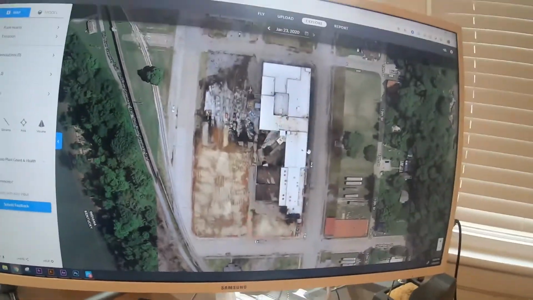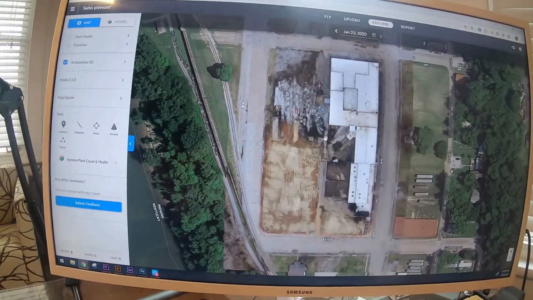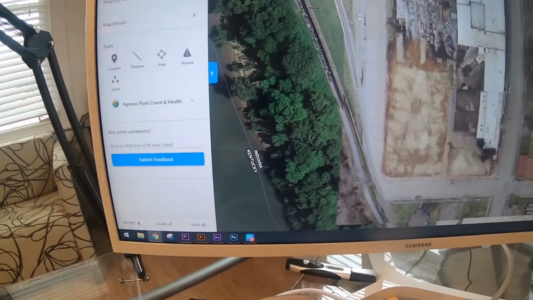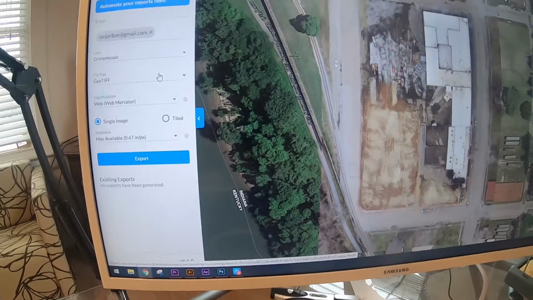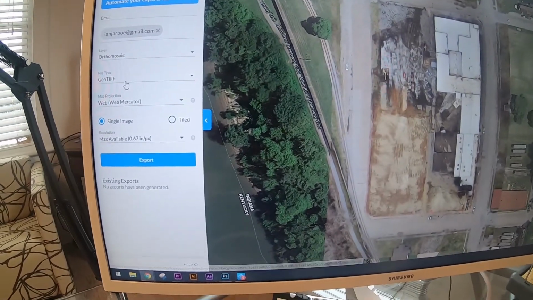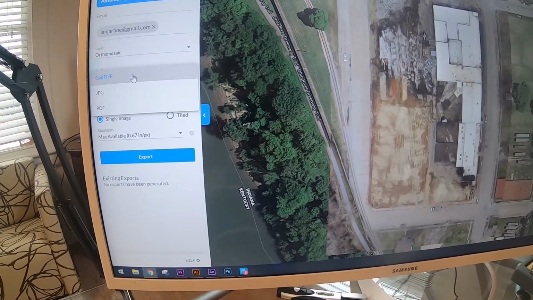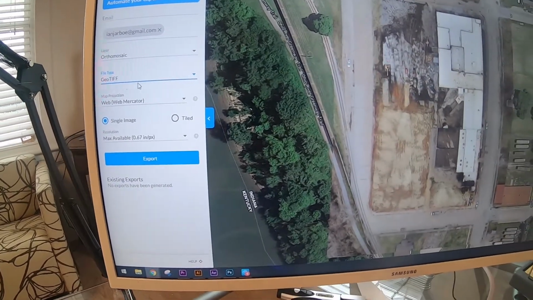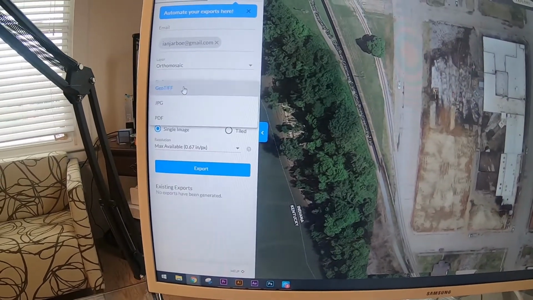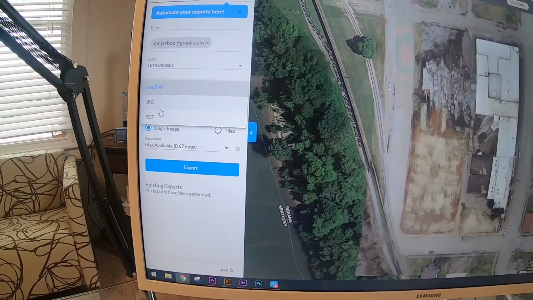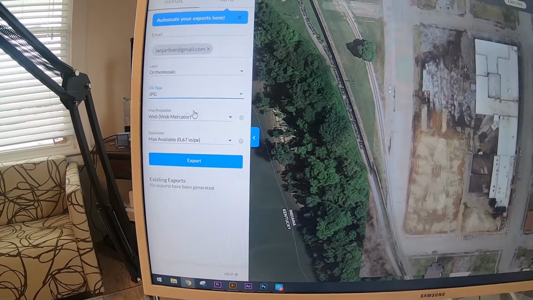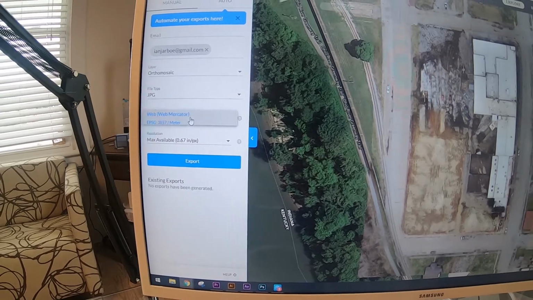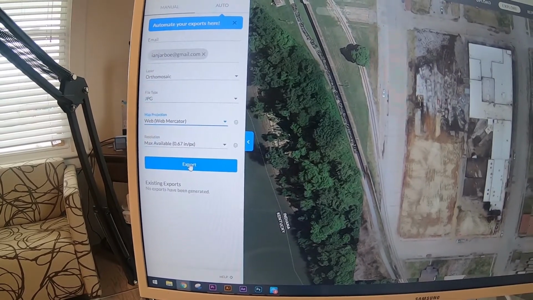For instance, I'm going to send this off to one of my clients, and I'm going to hit this export down here, and it gives you a couple options. Now, most of the time, unless they know what they're doing with the GeoTIFF, you're not going to use that. There are some people that do, though. They give you different file types, whatever you want. Most of the time I actually do a JPEG, and it'll give me the max resolution available, and then you can pick what kind of projection you want.